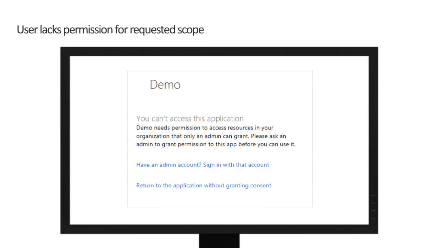Now, some operations are going to require administrators to consent. So if a non-administrator user tries to use the application that requests permissions requiring admin consent, you'll see this error message show up on the screen. It's going to say you don't have access to it. You need an administrative account. So if you have one, then you can log in with that account. If you don't have one, well, then you're going to need to get an admin to go set that up for you or to go grant the permission for you.